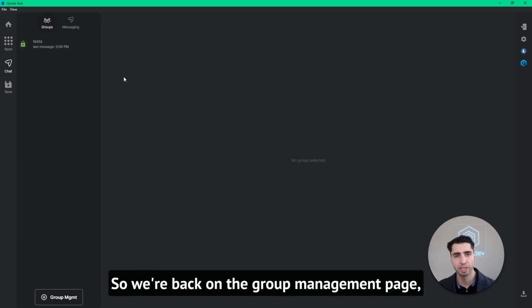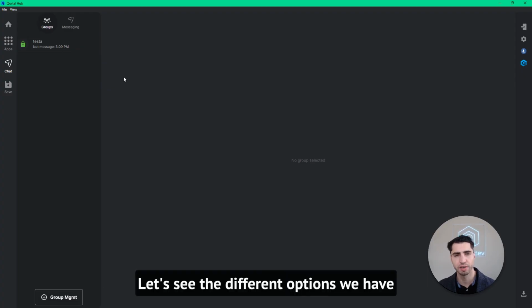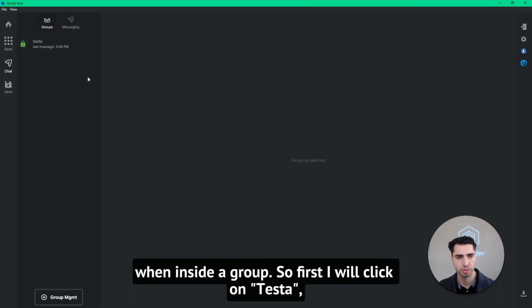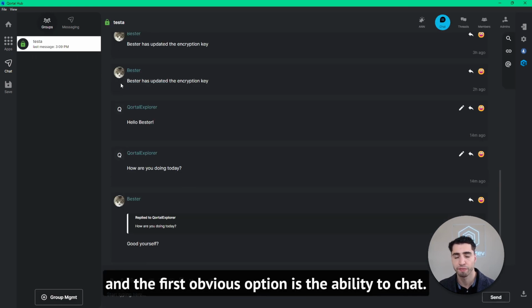So we're back on the group management page, and we've been admitted into a group called Testa. Let's see the different options we have when inside a group. So first I will click on Testa. And the first obvious option is the ability to chat.